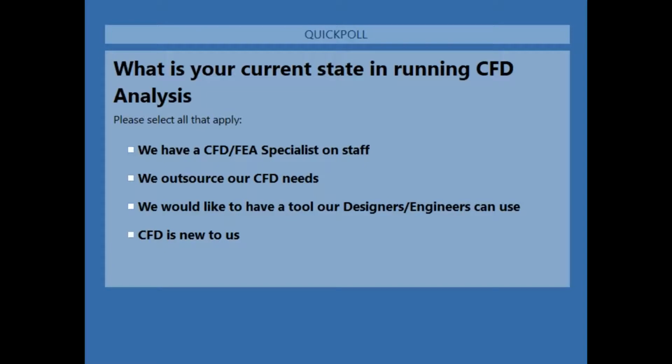What I want to do first is ask everybody a quick question. Basically, just a quick poll to see what is your current state in running CFD or CFD tools. Do you currently have a specialist on staff? Are you outsourcing your CFD needs? Or are you in a situation where you'd like to have a tool that your designers can use? There isn't just one answer here; you can check multiple answers if necessary. Or is CFD something new to you?